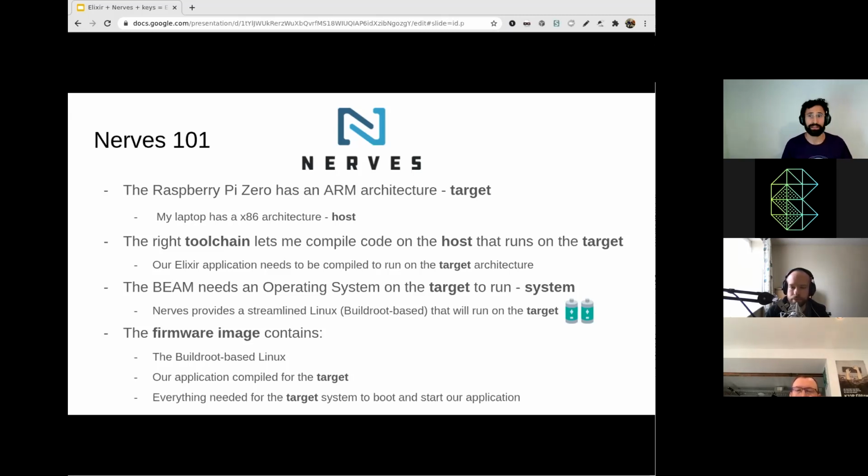So to build the firmware on my laptop, I will need to use a toolchain to be able to compile the code, and then this code compiled on my host machine will run on the target architecture, in this case, a Pi Zero. The BEAM also needs an operating system to run on the target, and this will be our system, okay?